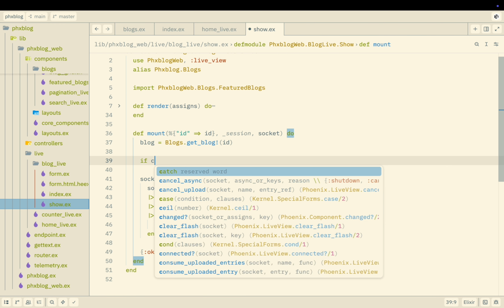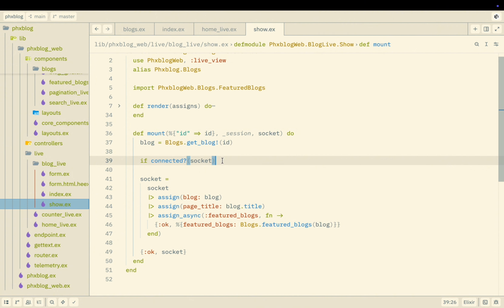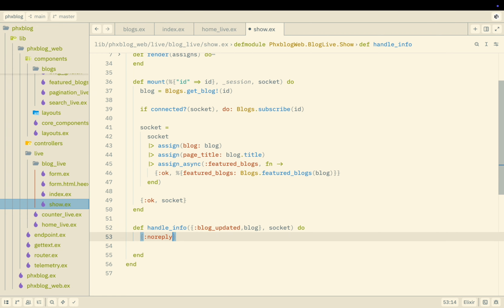Now for the show.txt LiveView, in mount we subscribe to a specific blog using its ID. This ensures we only receive events relevant to that blog. Then we handle updates. For blog updated, we simply replace the assigned blog with the new version. This keeps the UI in sync without a reload.